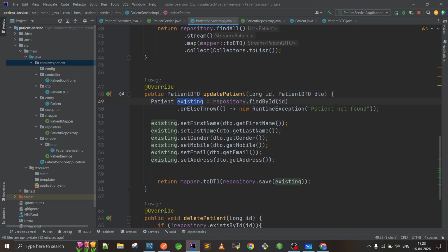Receive the existing user ID. For example, if the user is not there, provide a user understandable message, "Patient is not found," and send it to the user so the user can understand. In this case, the user is already there, so the patient record exists.